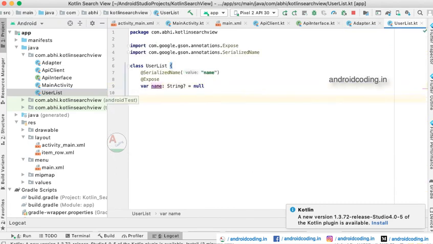And here is the model class using which we are parsing the data from the API. Here we have only one variable which is name, so we are getting only the name values from the API.